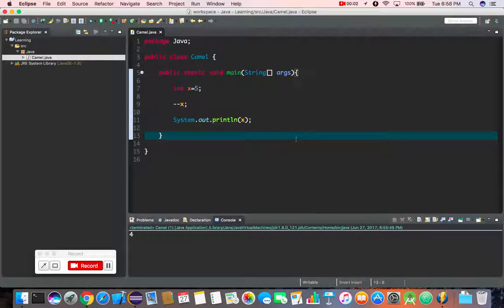Hello everyone and welcome to tutorial number 8, and in this tutorial we're going to learn about something called prefix and postfix. If you remember from the last tutorial, I told you there are differences between putting the plus plus before the x and after the x, and that's what we're going to learn today.